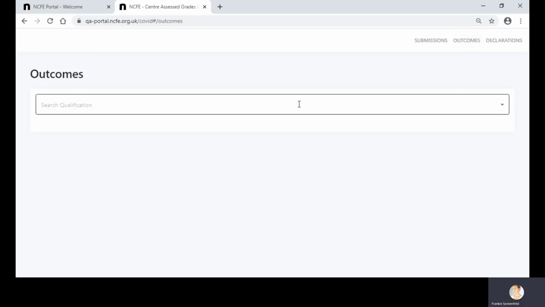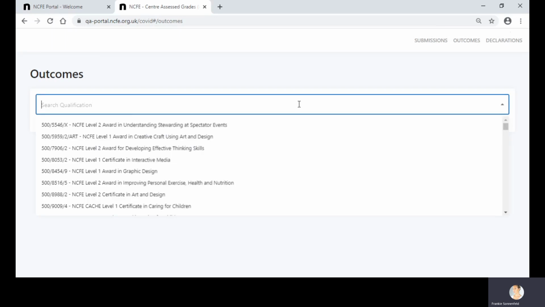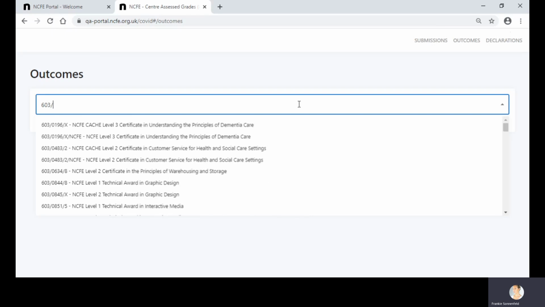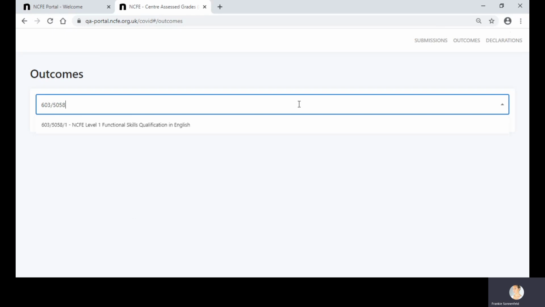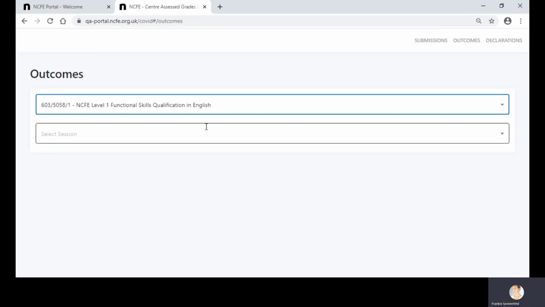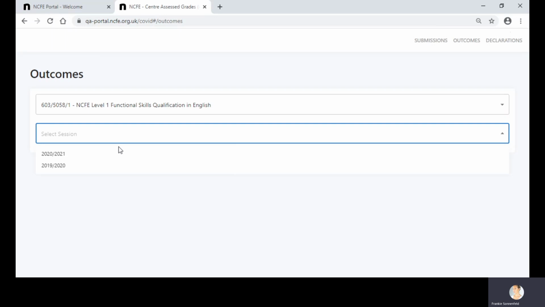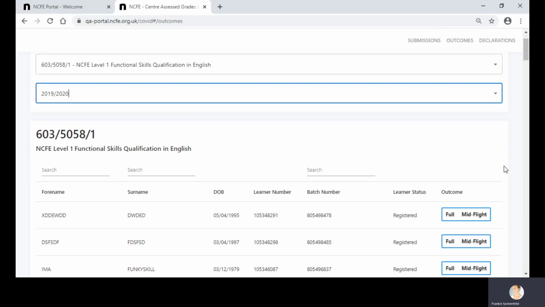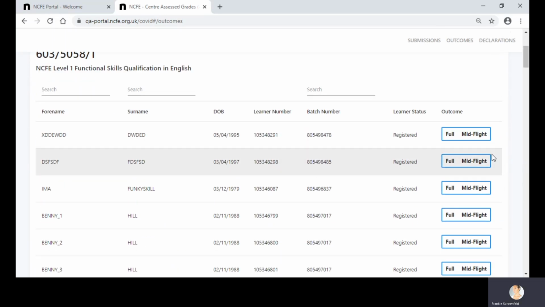And this section is purely for you to tell us what you expected of that learner in this summer, if you expected them to have a full certificate or not, and I'll show you how that looks now. First of all, I'll go with the functional skills example that we just did before on the data submissions. So we'll keep it in order. And that is the level 1 functional skills in English. So you select the qualification and you select the session again. And then you're presented with your learners.